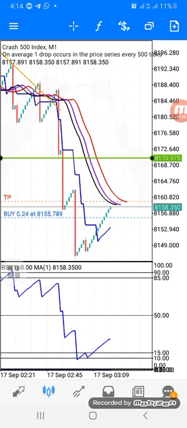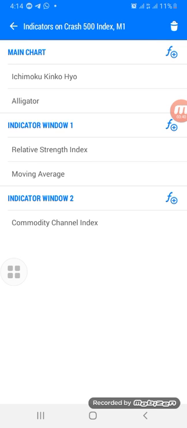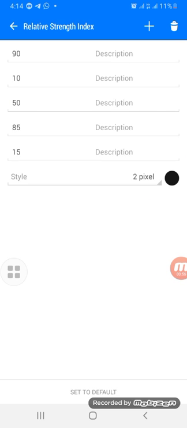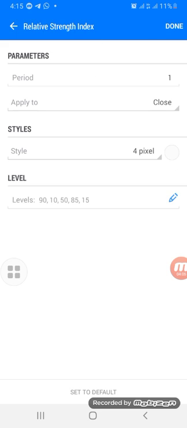Now let us add the window indicator 1. To add your RSI, click on the F button here to get your RSI. The RSI period is 1. Apply to close. The style, I choose my background color. You can choose your own too. If you have a black background, you can choose black here. Now levels here, I choose level 10, level 90, level 10, level 50, level 85, and level 15. Okay, then you click on done.